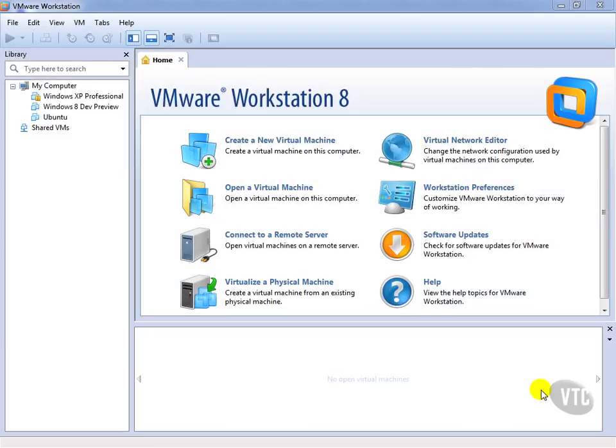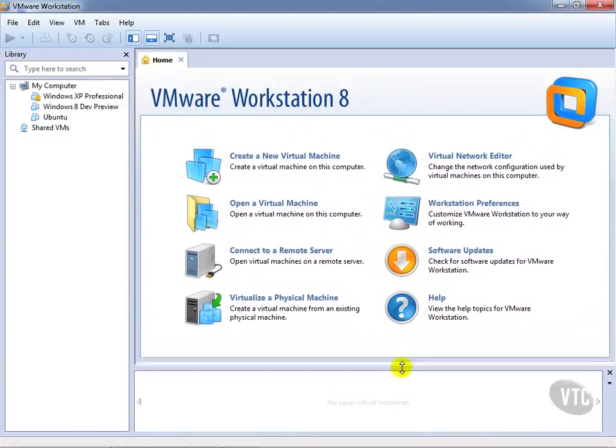Now let's take a look at creating a virtual machine in VMware Workstation 8. Now we're in the workstation environment here, and you'll notice that we've got all these options, and of course I can resize various parts of this.